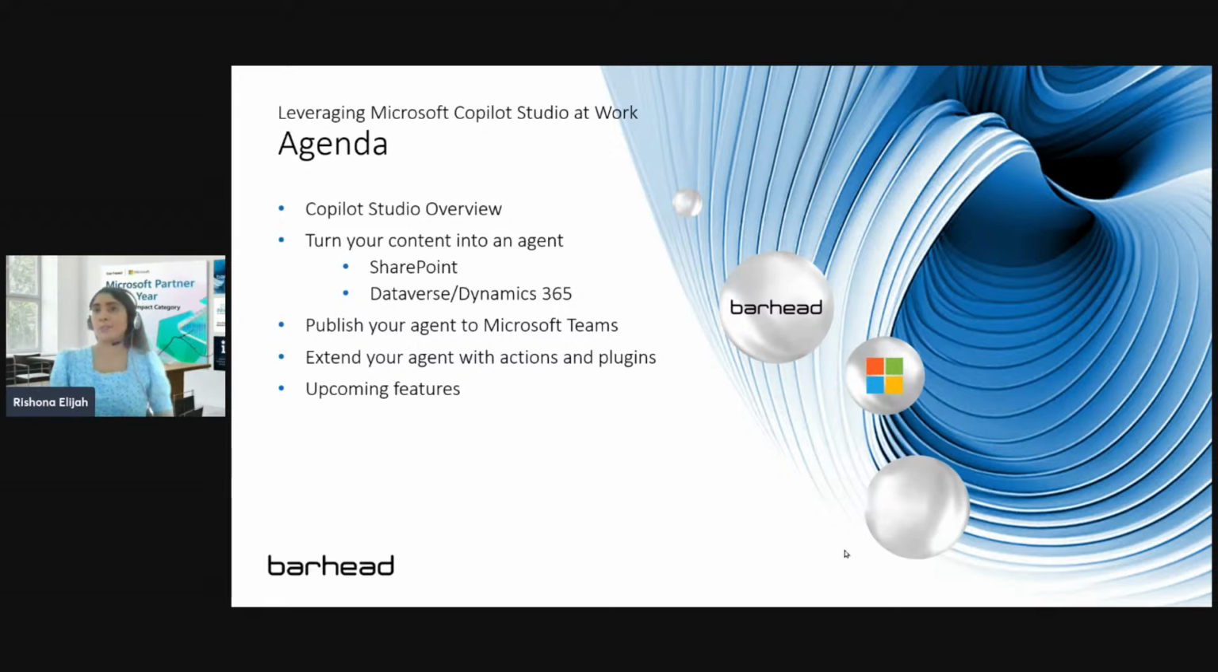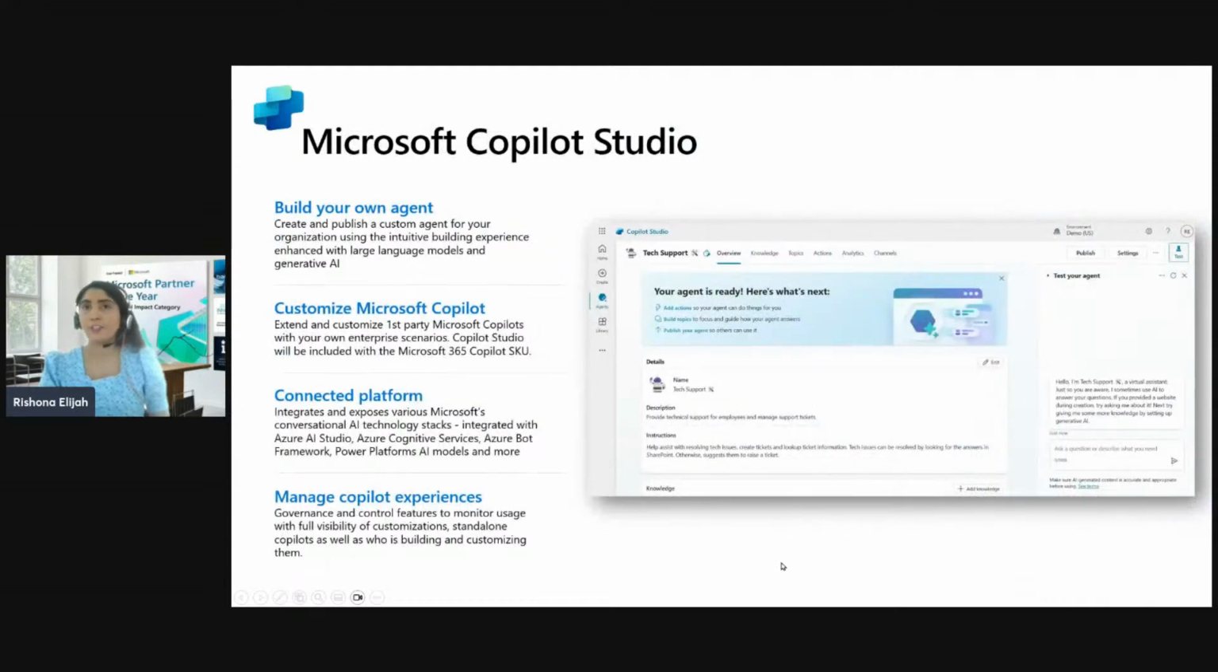You can connect it up to SharePoint as well as your existing data sources such as Dataverse. We'll show you how you can push this agent out to Microsoft Teams, so it's there on a platform that people can engage with regularly in their chat within the Teams channels that they talk with. I'll also show you some stuff with extending your agent with actions and plugins, and then a bit about some of the upcoming features as well. All right, so let's dive into it.